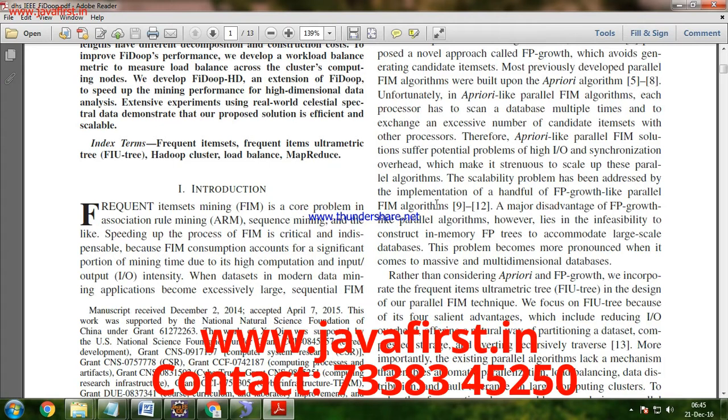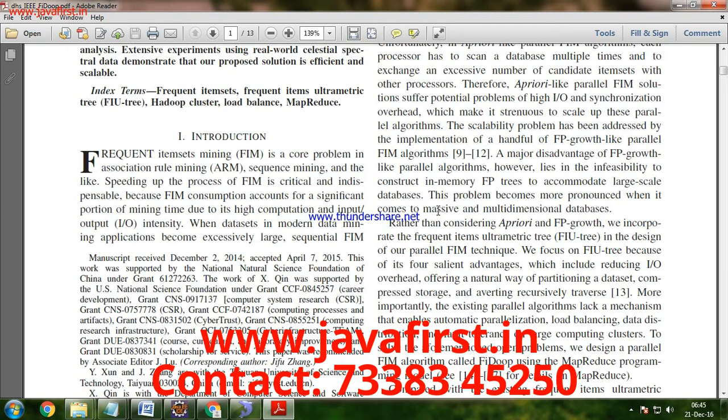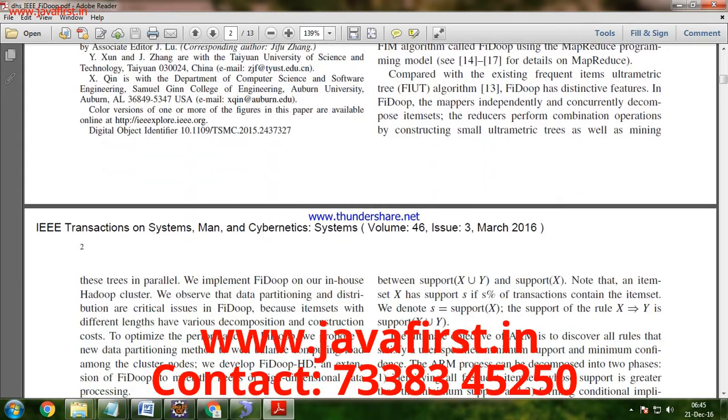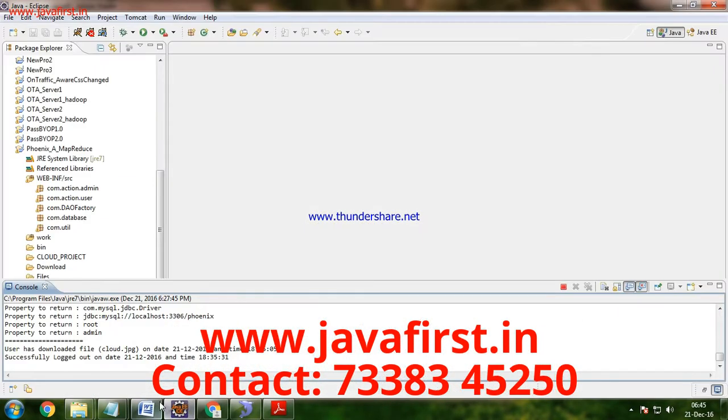In the proposed system, a new data partition method is used to well balance computing load among the cluster nodes. We developed Fidoop-ST, an extension of Fidoop, to meet the needs of high dimensional data processing. The advantage of the proposed system is that Fidoop is efficient and scalable in a Hadoop cluster. The software requirements for this project are, firstly, Eclipse.